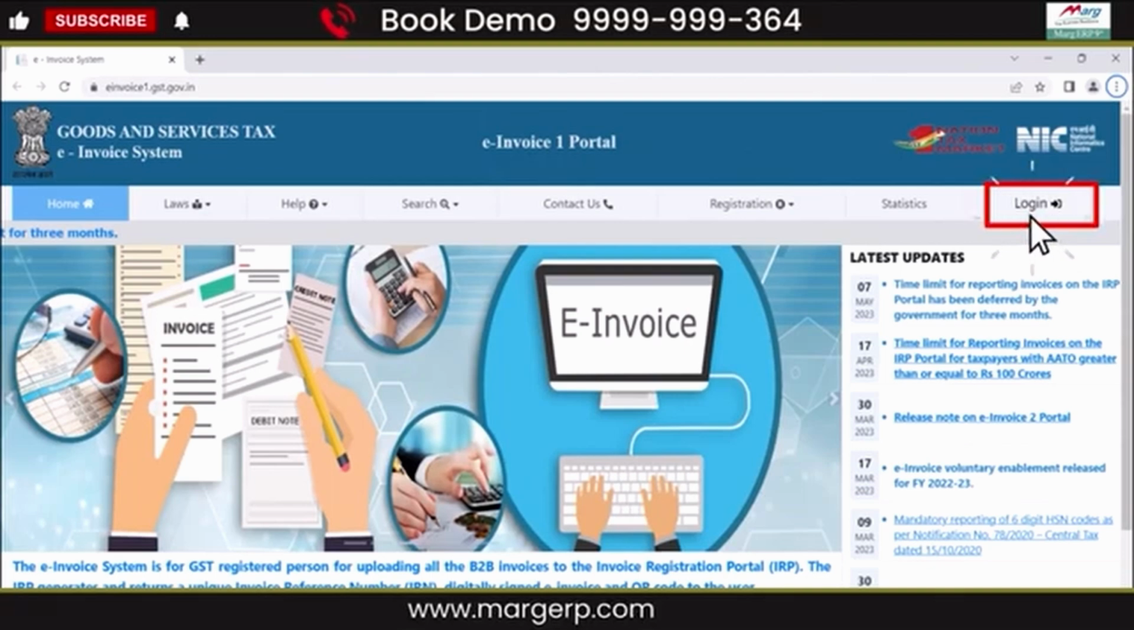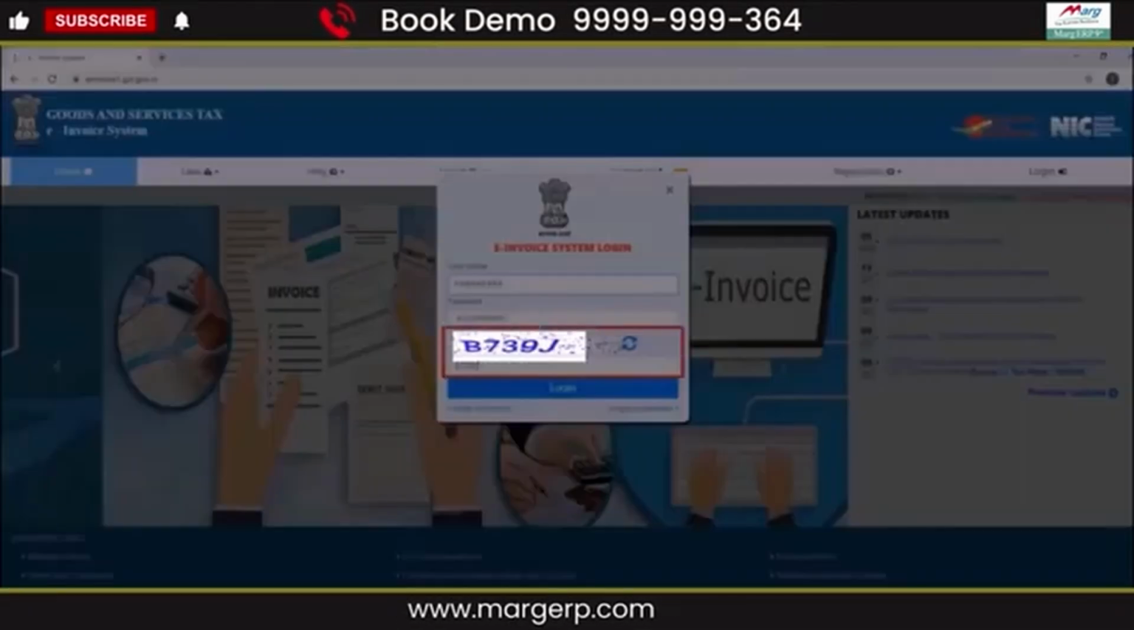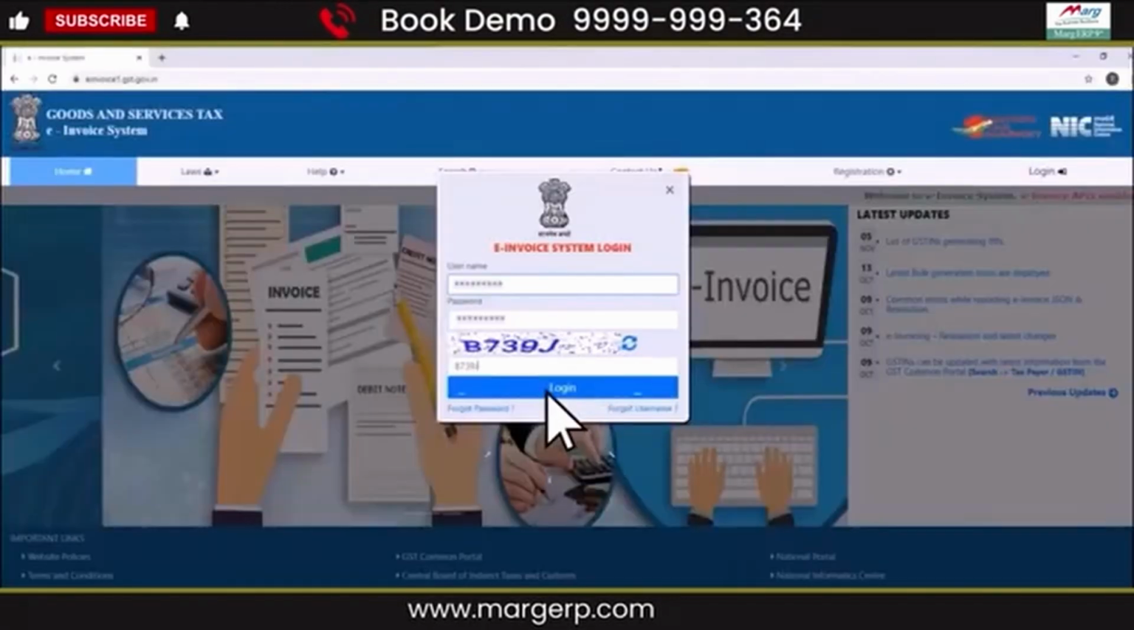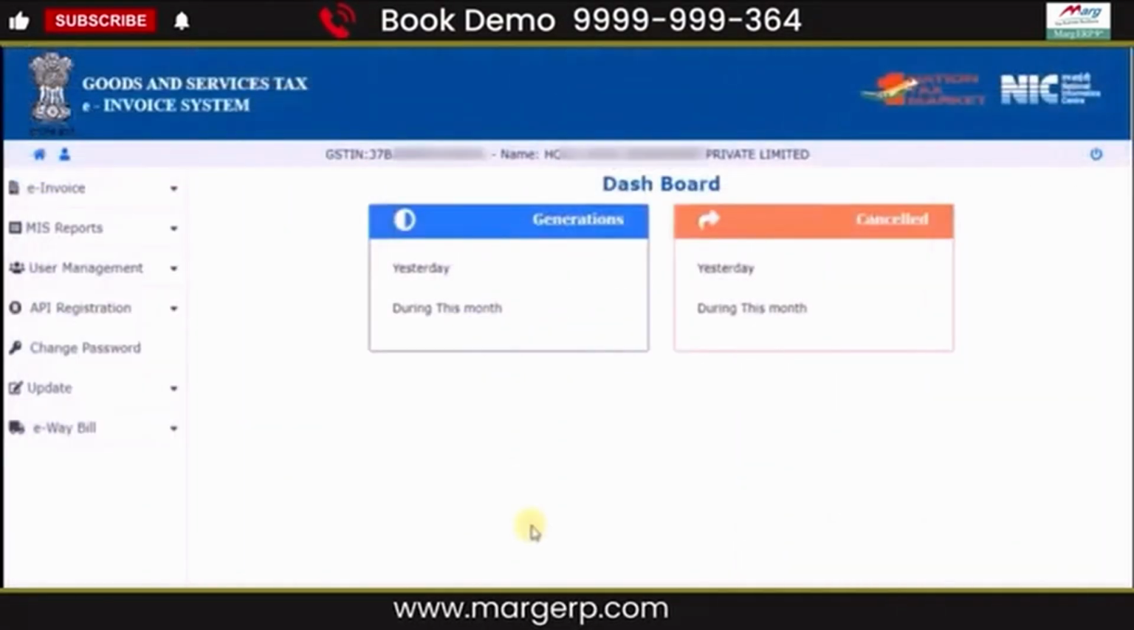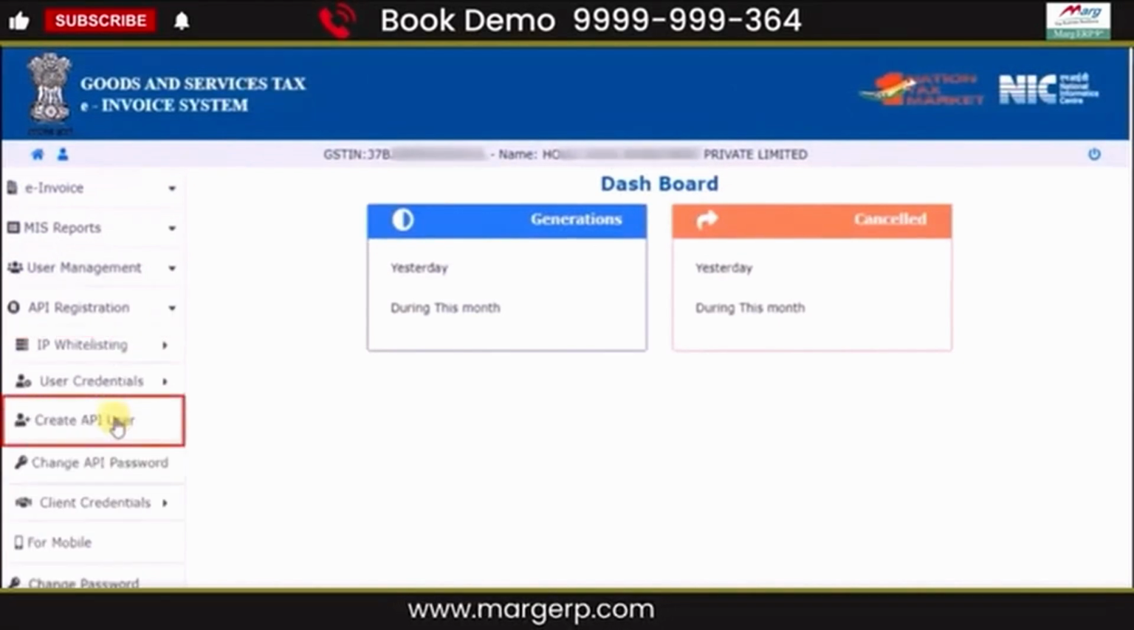Then click on Login and enter your username and password, and whatever the CAPTCHA will show, that CAPTCHA you will mention here and then click on Login. Then in this way, the dashboard will open. Now click on API registration. Then from the left side, click on Create API User.